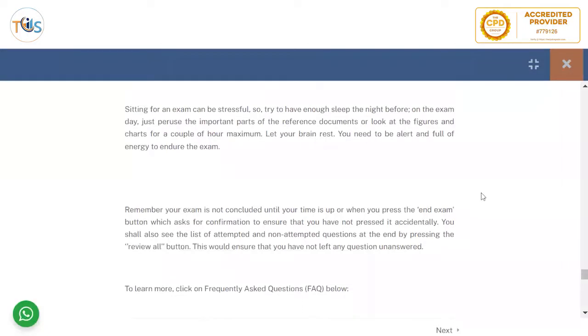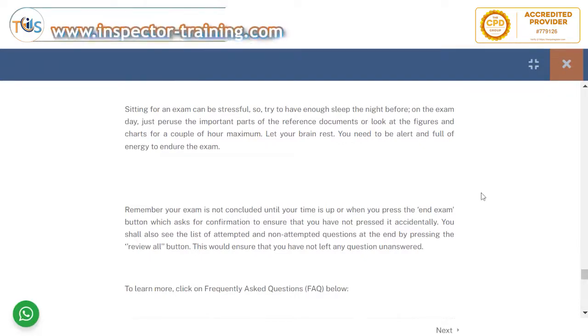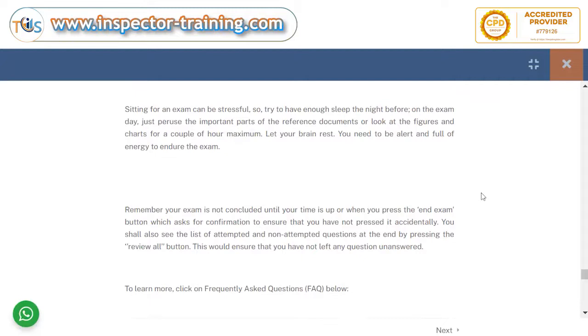Sitting for an exam can be stressful, so try to have enough sleep the night before. On the exam day, just peruse the important parts of reference documents or look at the figures and charts for a couple of hours maximum. Let your brain rest. You need to be alert and full of energy to endure the exam.